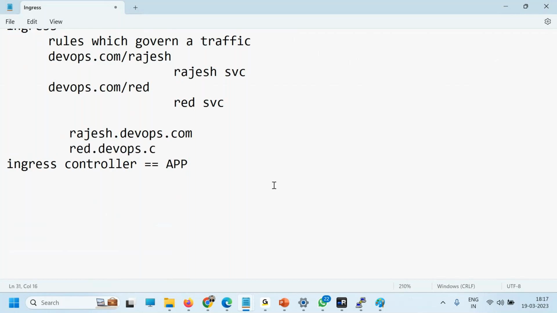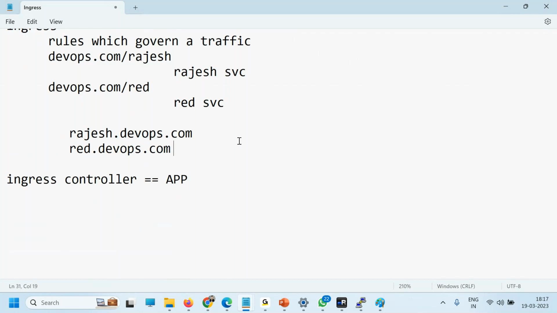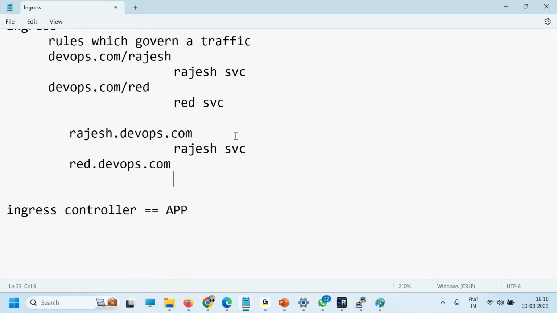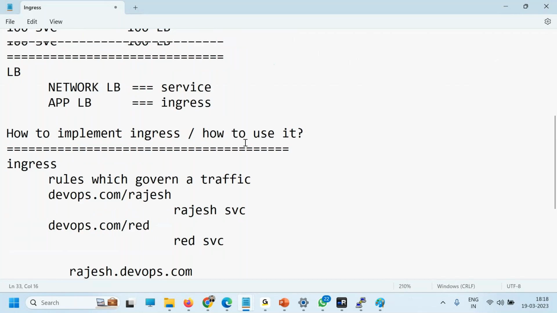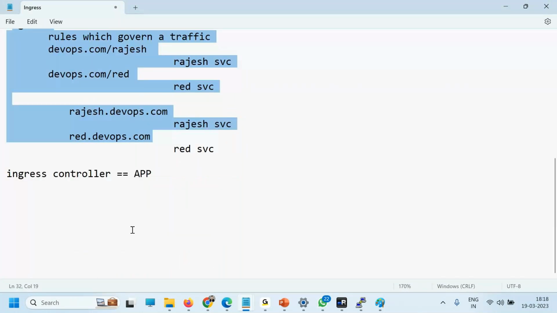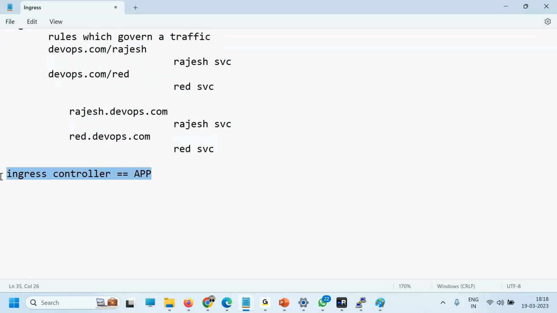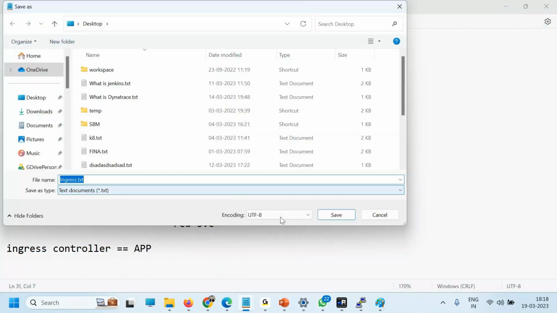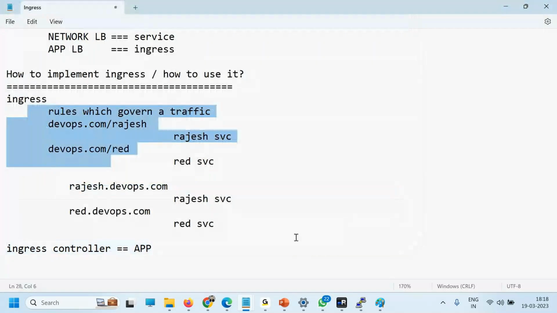red.devops.com. So here you see that this way you can control, being a one endpoint, you can control the entire traffic. This we call a rule. Again, in order to implement the ingress, you need to write an ingress rule. I'll show you, and then you need to install the ingress controller. These are the things which you need: ingress controller, ingress. Now how it works, let me show you here.